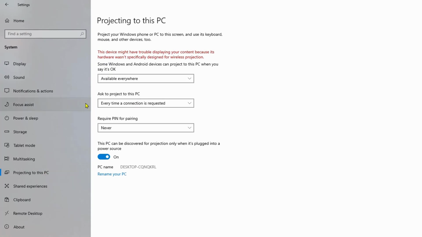In Projecting setting, in this first box, select Available Everywhere. And in this one, select Every time a connection is requested. And for required pin for pairing, check never.